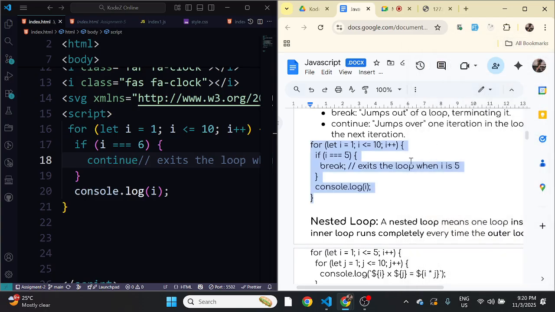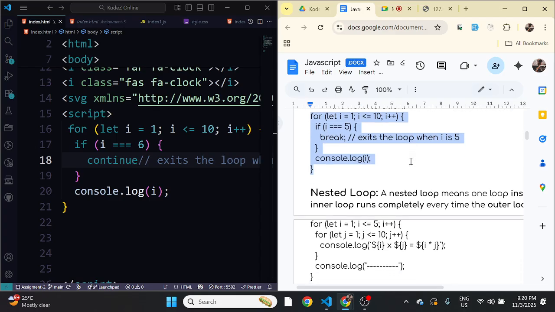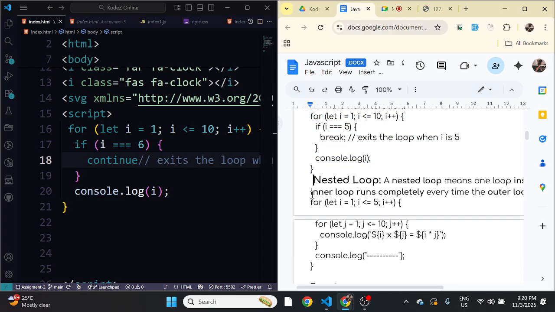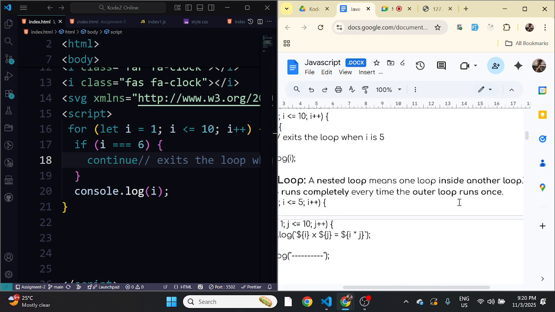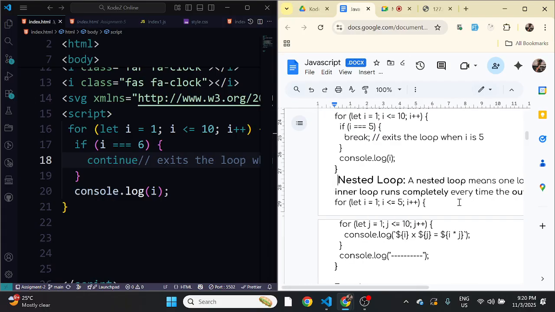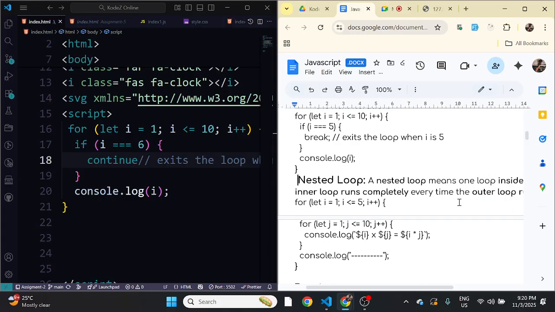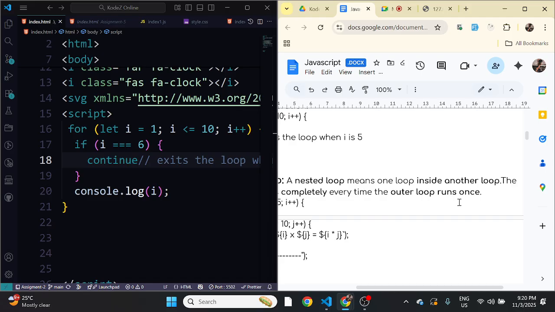So let's move to nested loops. We will learn about the loops; you can use nested loops also. Inside one loop, you can give another loop. Like in if, you can do nested if also, giving one more if else inside one if. Similarly, you can do nested looping. What is nested looping? A nested loop means one loop inside another loop. The inner loop runs completely every time the outer loop runs once.